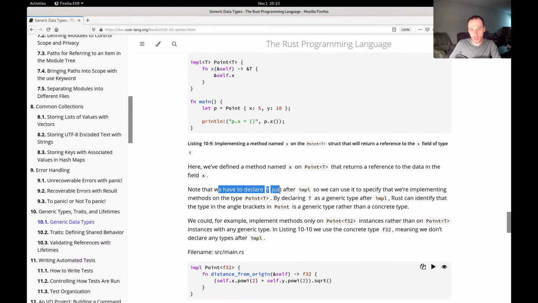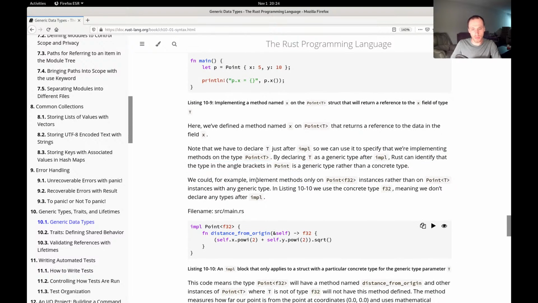Note that we have to declare T just after impl, so we can use it to specify that we're implementing methods on the type Point<T>. By declaring T as a generic type after impl, Rust can identify that the type in the angle brackets in Point is a generic type rather than a concrete type. We could, for example, implement methods only on Point<f32> instances rather than on Point<T> instances with any generic type.